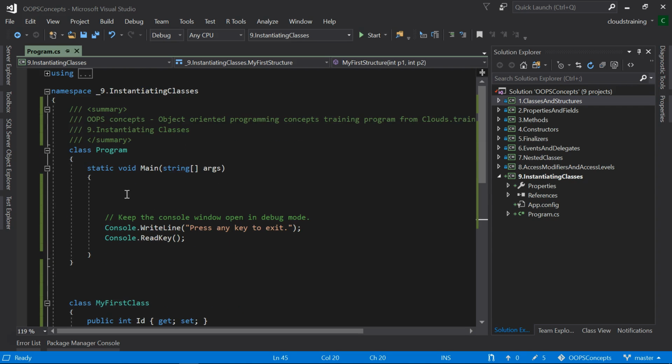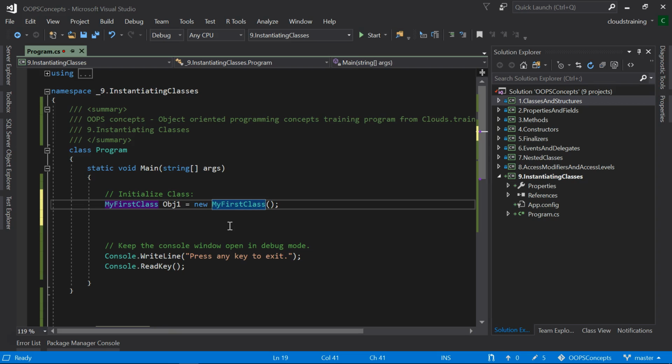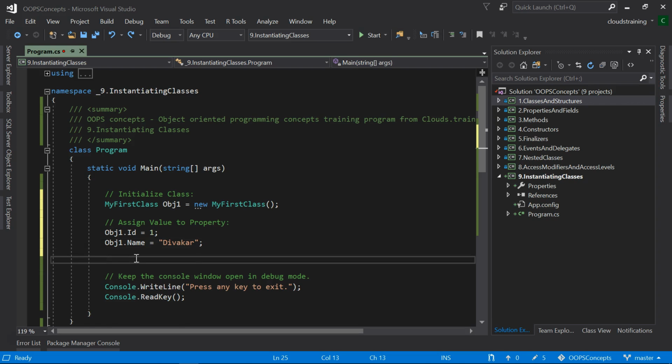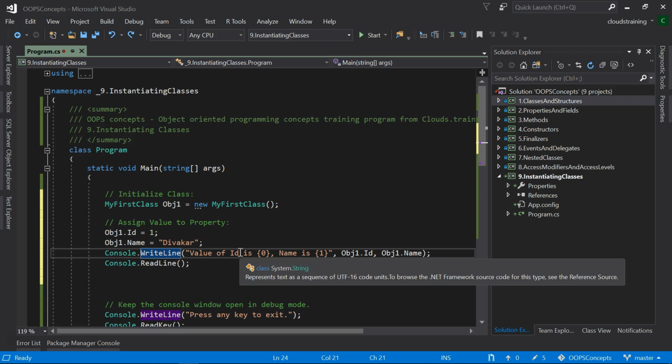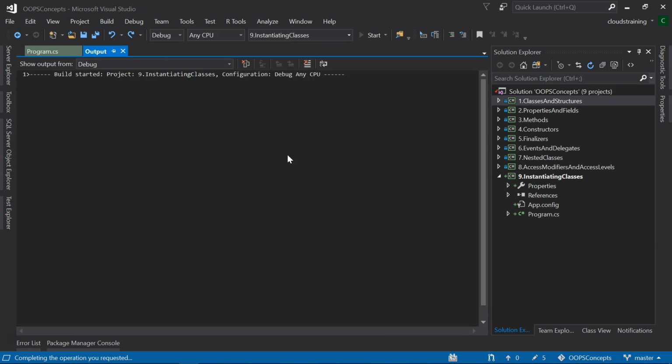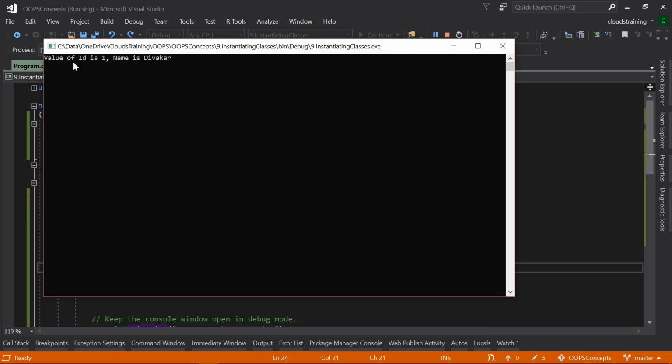Now let's go to the main program and instantiate a class and create an object and name it object1. We have instantiated a class using a new keyword. This is the first way. Since we have the object and public members available, we are able to access the ID and name properties and assign the values 1 and Diwakar to these properties. Now let's print out these properties to the console, saying that value of ID is 1 and name is Diwakar. Let's run the application. Here we can see that value of ID and name are printed to the console.